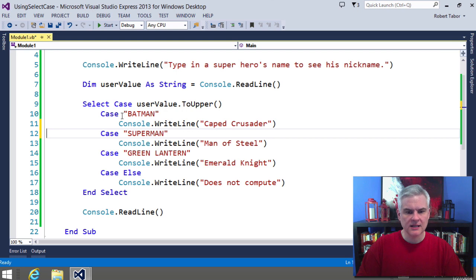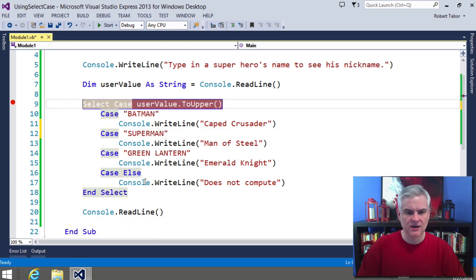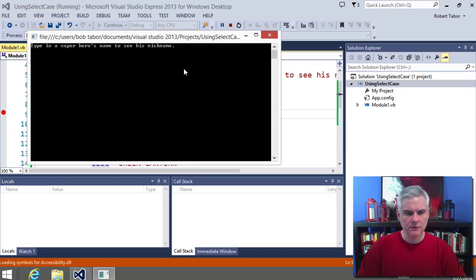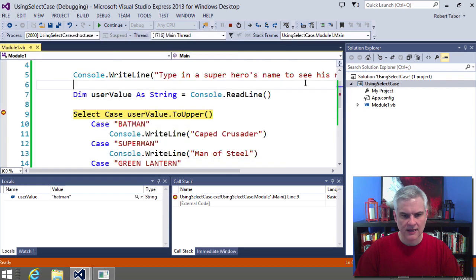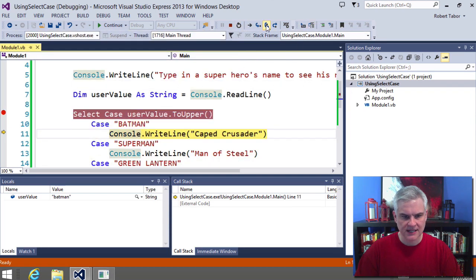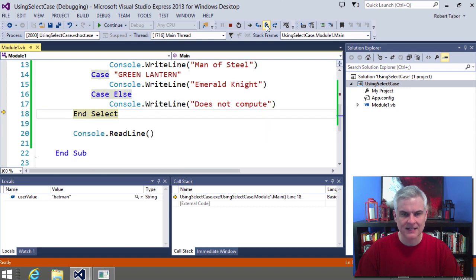Once we hit the evaluation of our case, no other cases are evaluated. So for example, if we were to run this and type in Batman and hit enter and start stepping through our code like so, we see it evaluates the case Batman and then it jumps all the way out to the end select and no longer will consider any additional cases, just as we might expect.